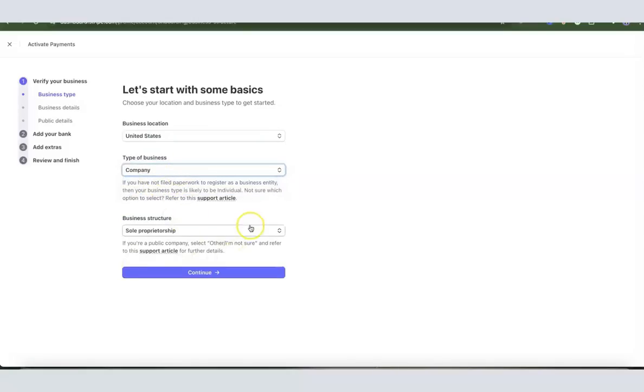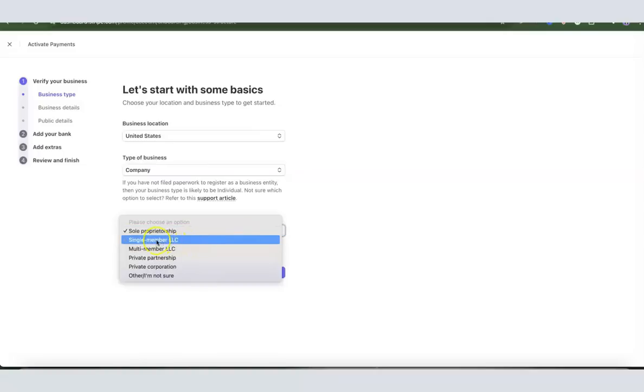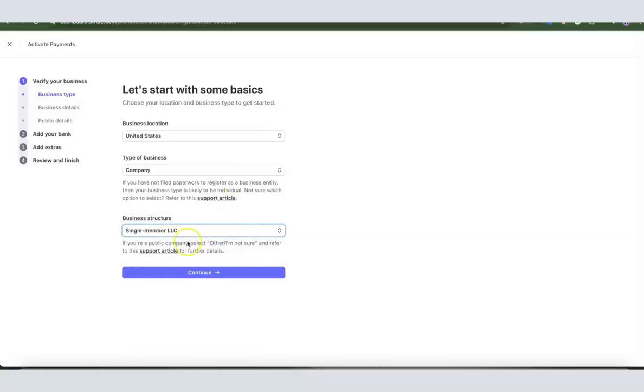So it says business structure: is it going to be sole proprietorship, single member LLC, multi-member LLC, or private partnership? Just select the one you've just created. After that, what you want to do is come over here, then click on continue.